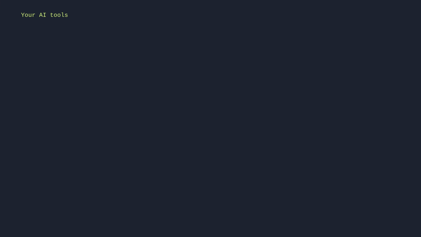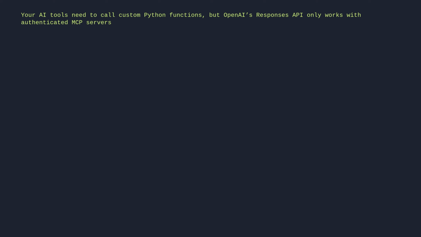Your AI tools need to call custom Python functions, but OpenAI's Responses API only works with authenticated MCP servers. Here's how to make that connection securely. We'll follow the exact pattern from FastMCP's official docs.